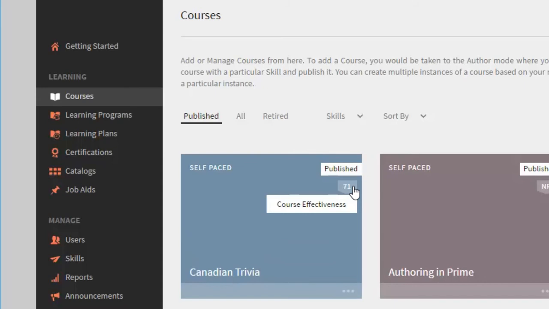And this is a really great way. I like this because it's at-a-glance information. I don't need to drill down into a detailed report to find out that overall it's 71, and if you're thinking in terms of percentages, 71 is a good result. This is a highly effective course.